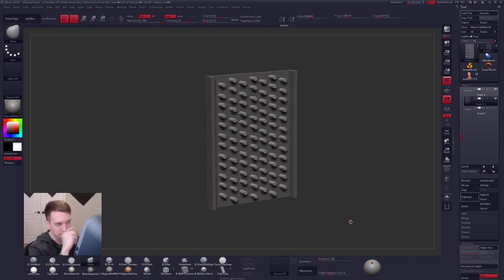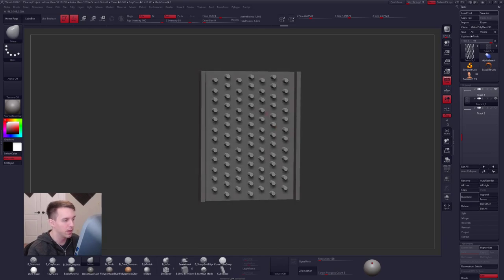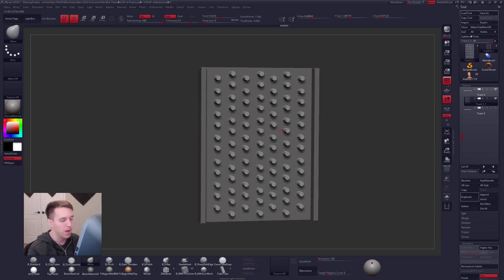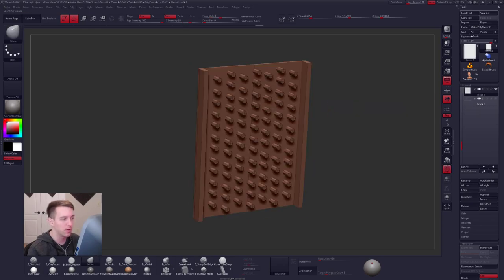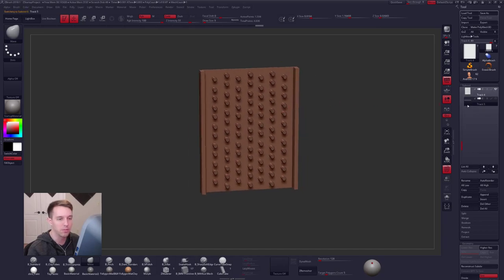I am not going to subdivide these because really it doesn't matter. The collider for this will just become more difficult to calculate. So let's merge these together. Control W because we want that all to be one polygroup, so Blender hopefully doesn't freak out. And then let's export this bad boy.